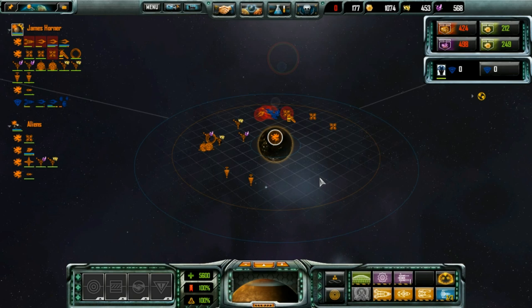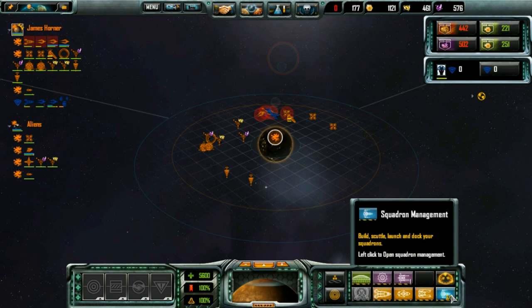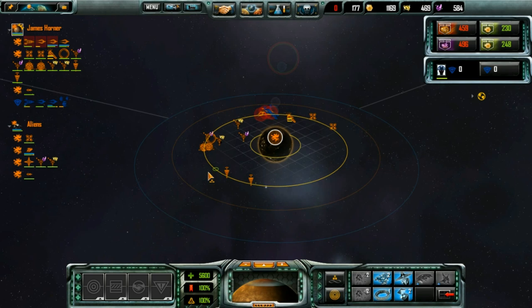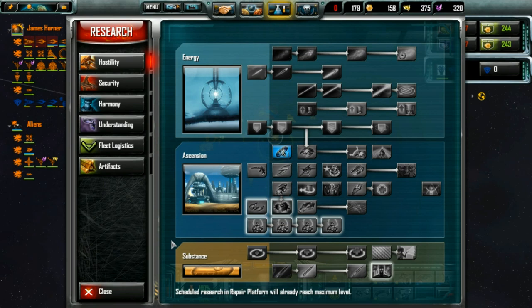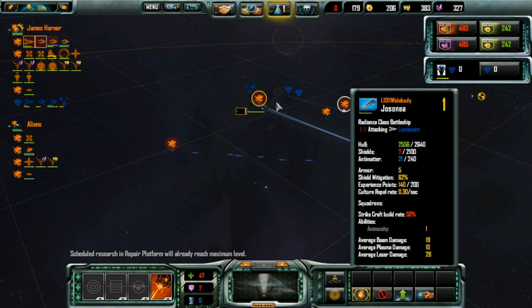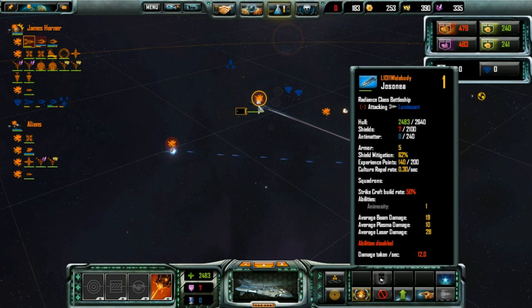Oh, I can't build more ships because I have too many already. Let's build a temple of hostility. And then we can build a repair platform, or research the repair platform, I suppose. Shields have been overwhelmed. Oh no, that's not good. You may speak. Well, why aren't you doing more damage to these guys? No mercy. Our time has come.